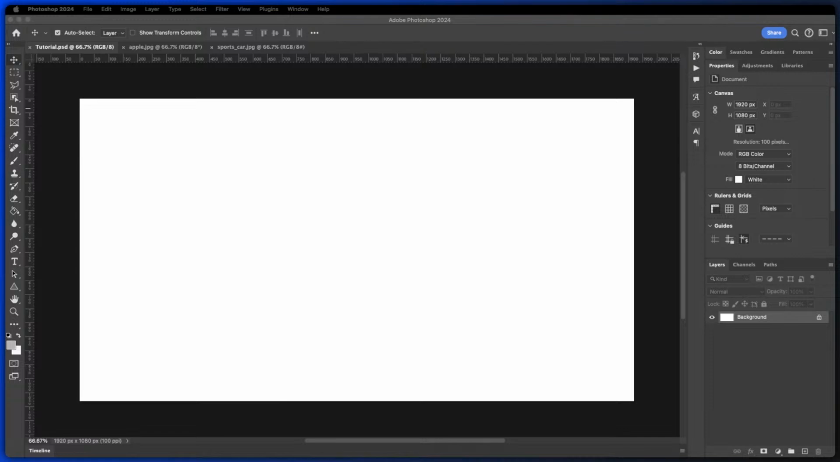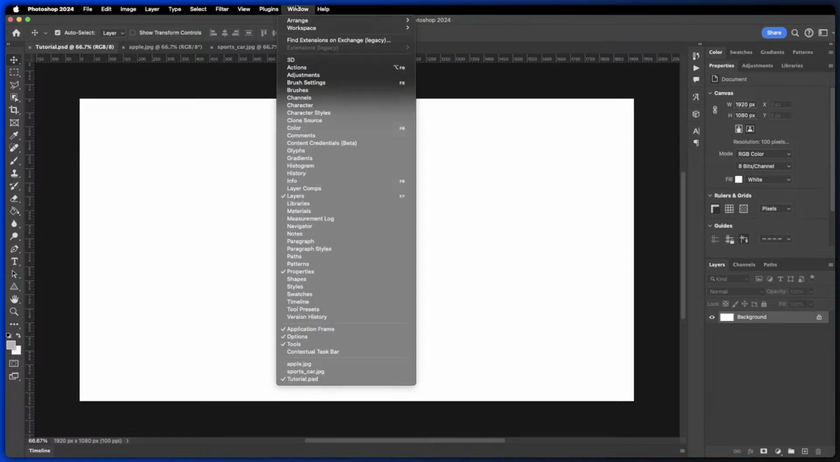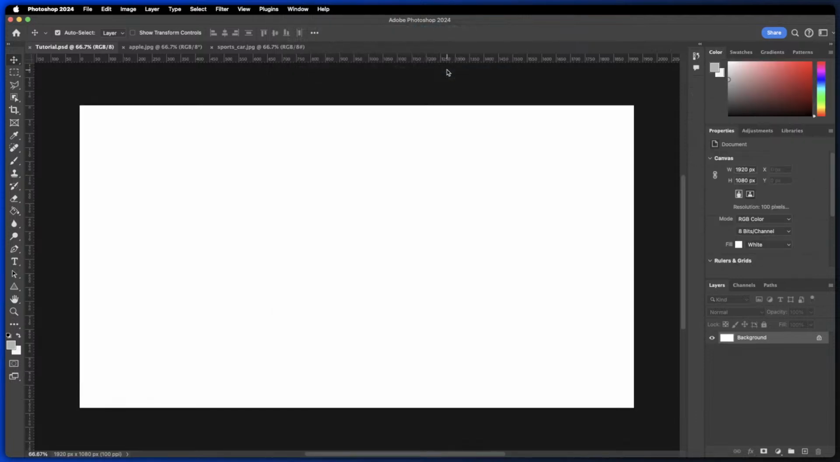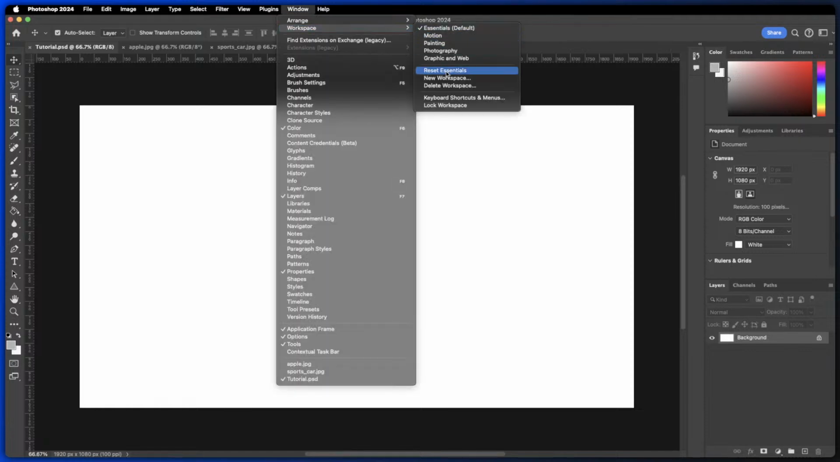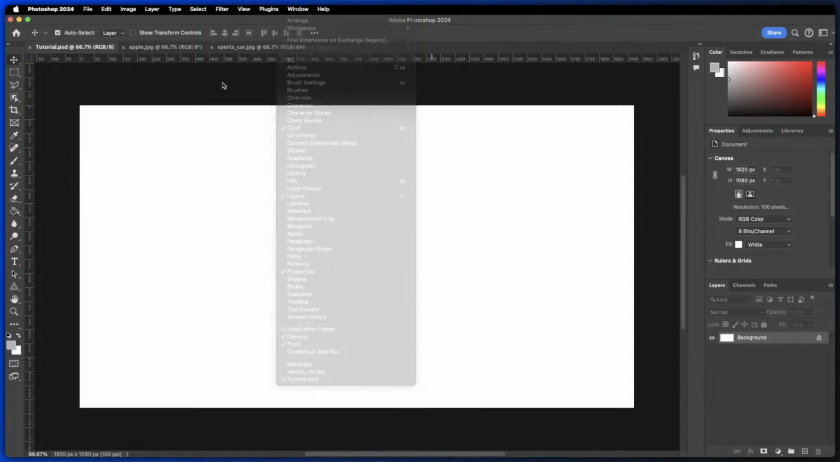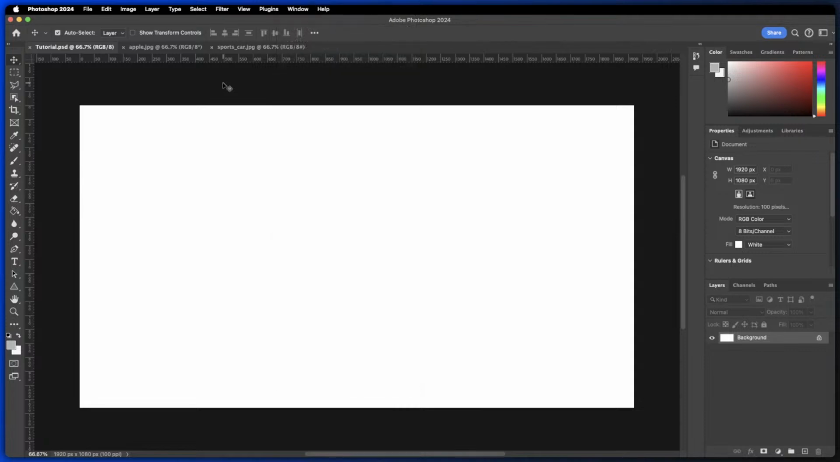What I'm going to do to start with is just go to Window and Workspace and reset Essentials. I like to do this before the start of every tutorial just to make sure that we're both on the same page. So if you like to follow along with Photoshop while watching these live streams or tutorials, you can go to Window, Workspace and reset Essentials. Our screens should look very similar and you should be able to follow along just fine. All the buttons should be in the correct places.